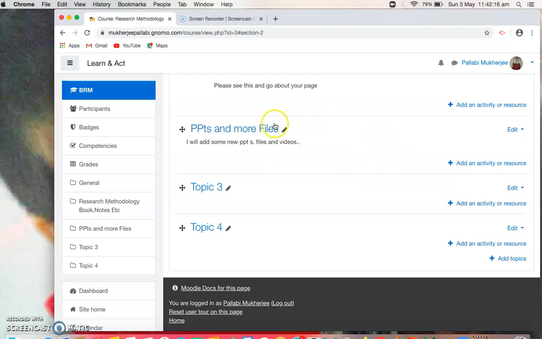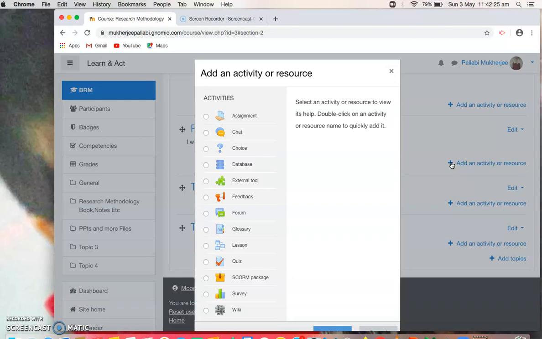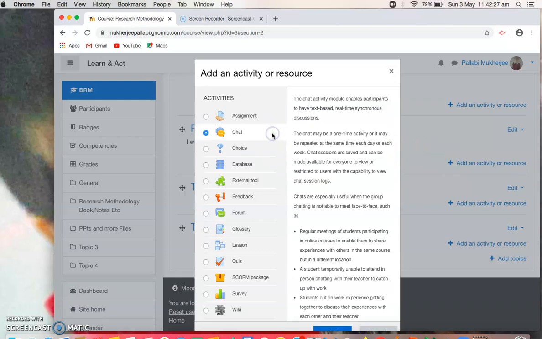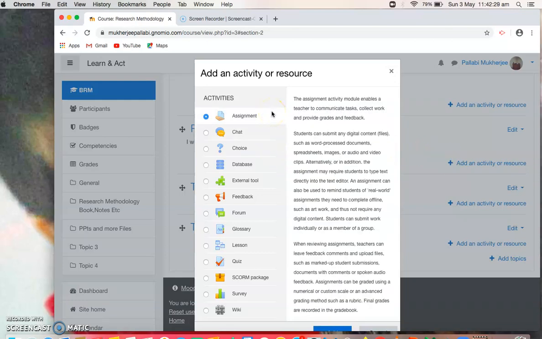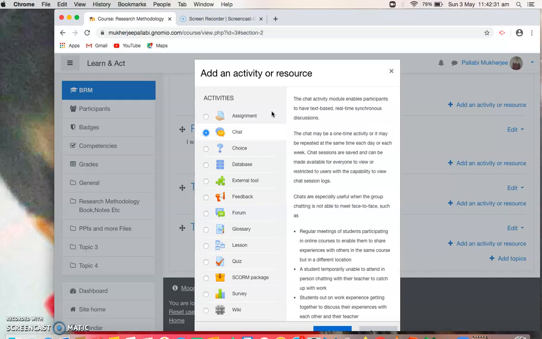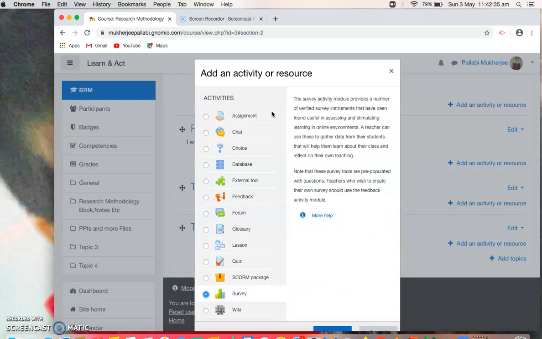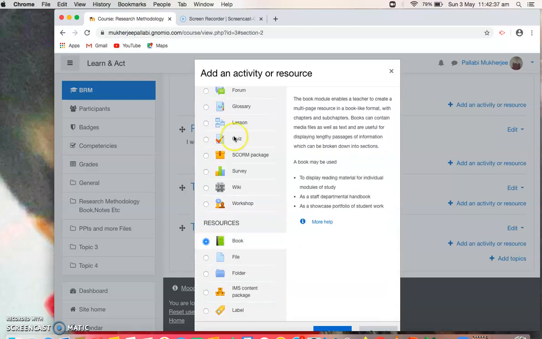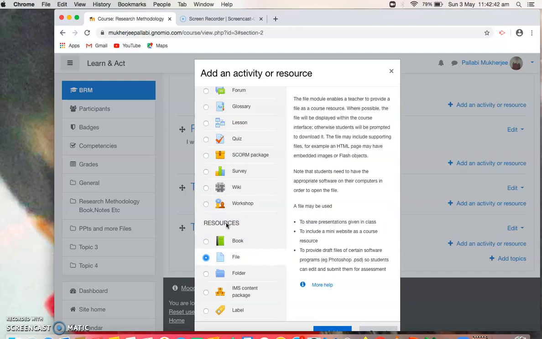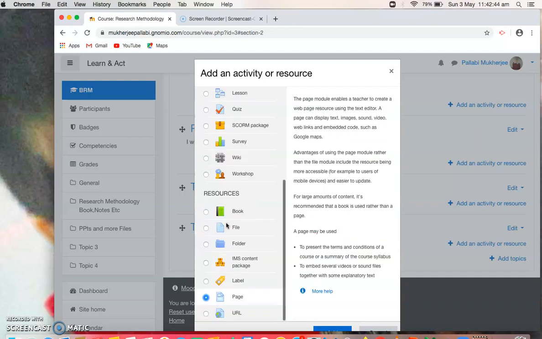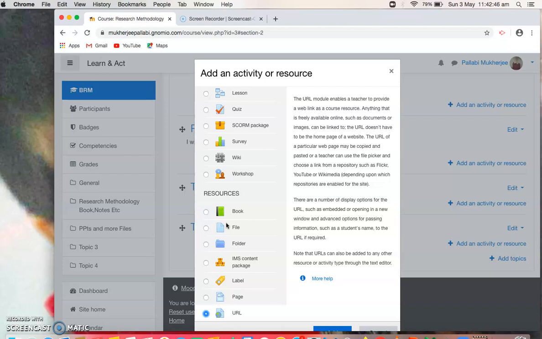Now the important thing is under this particular head, you can add an activity or resource. So please click on add an activity or resource and you see this opening here. You can add an assignment, chat, choice, database, external tool, feedback. There are so many options. You can add activities or you can add resources. Resources, you can add books, files, folders. You can add a URL, video URL.